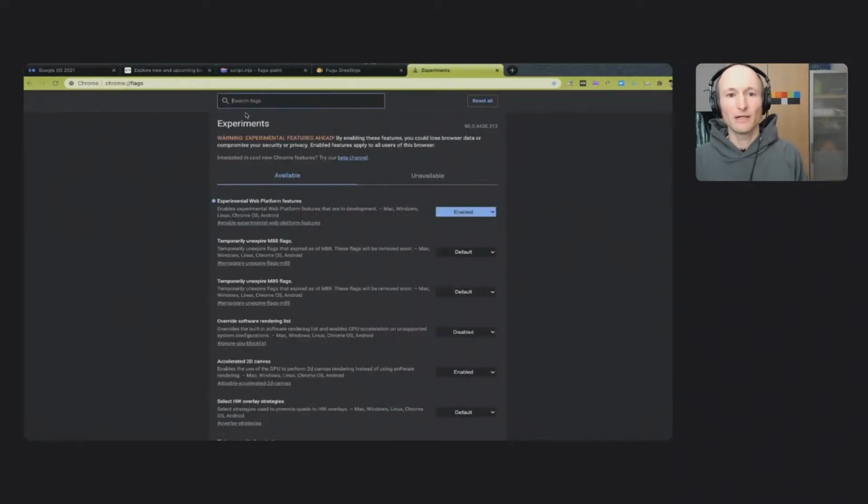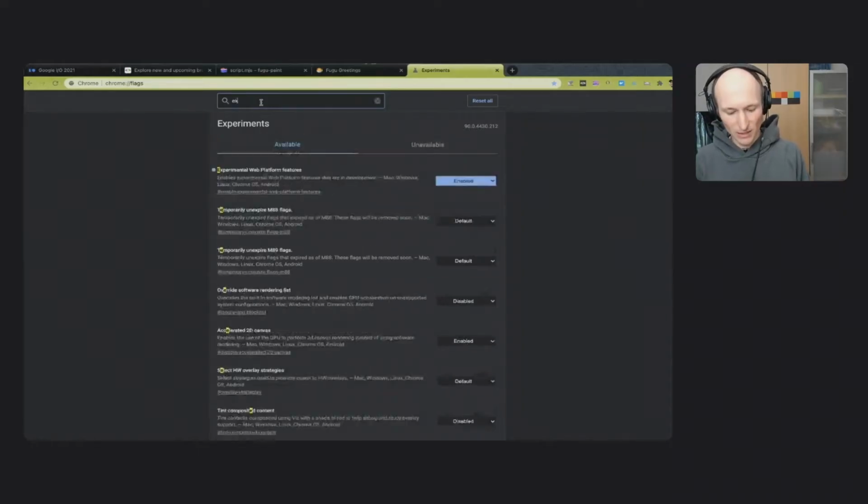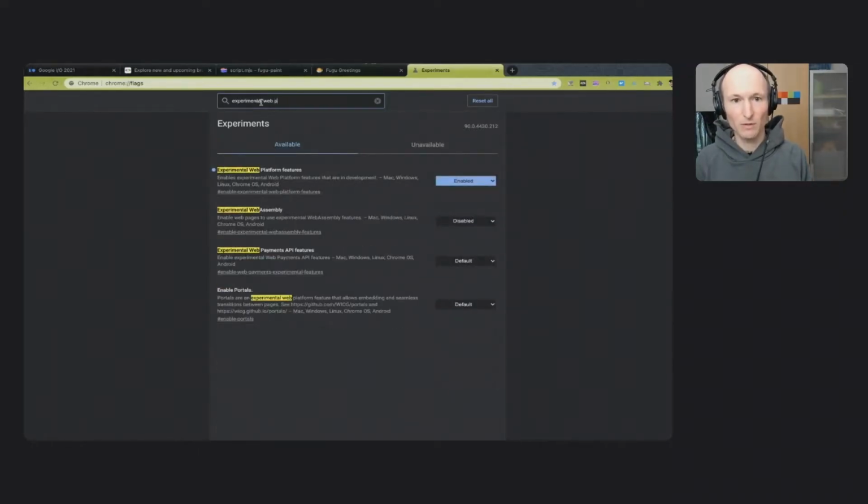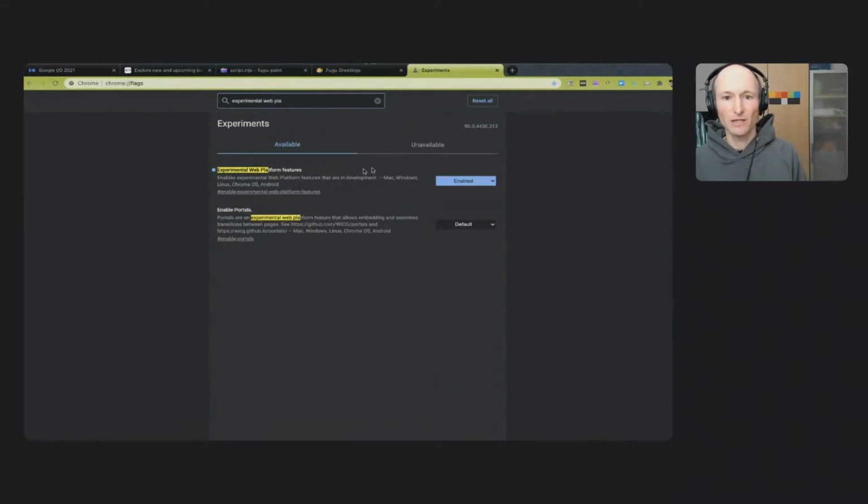And then you can search here for experimental web platform features. I can see I have this enabled already, because I couldn't live restart my browser because the stream would end if I did. But for you, just toggle this to enabled, restart your browser, and then you should be good to go. This is the same actually on mobile devices. So if you use a mobile device, definitely make sure that you also set the flag there.